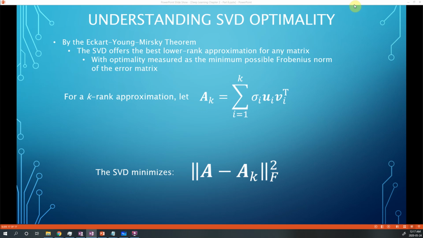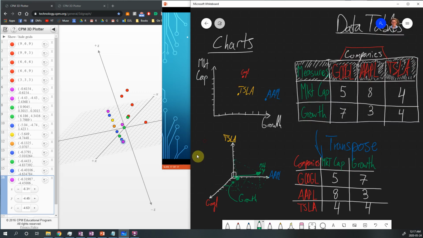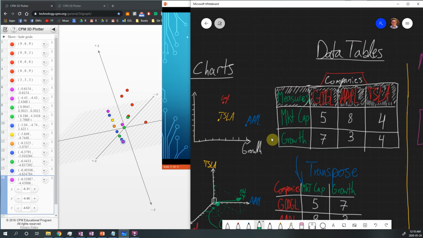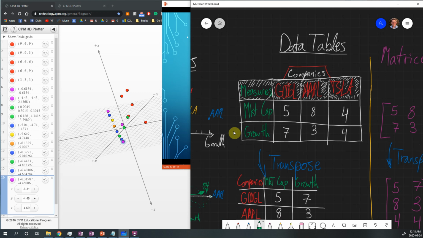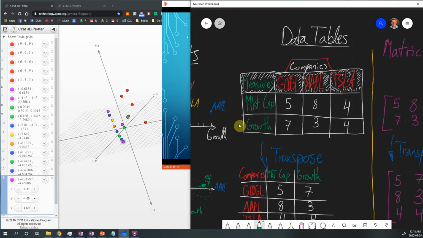So let me cut to a draw pad over here. So let's say we have a small data table with these three companies, and the market cap and last year's growth rate for each company. We can compute the variance of this data and proceed to try and create a low-rank approximation.